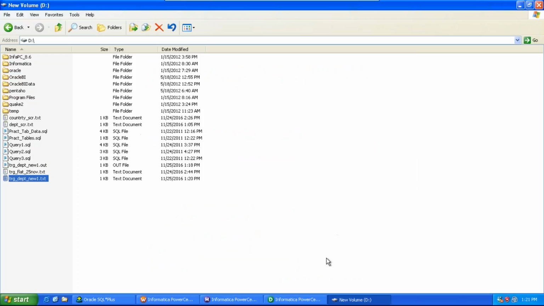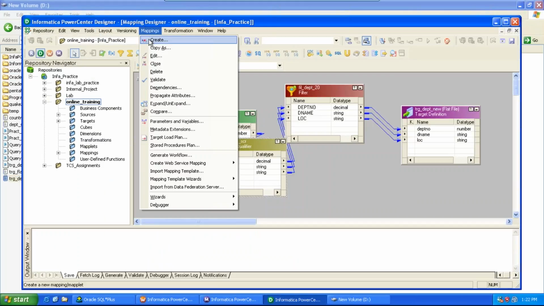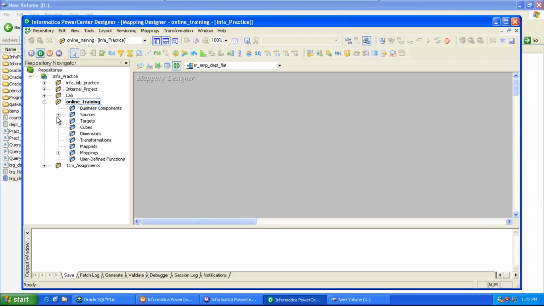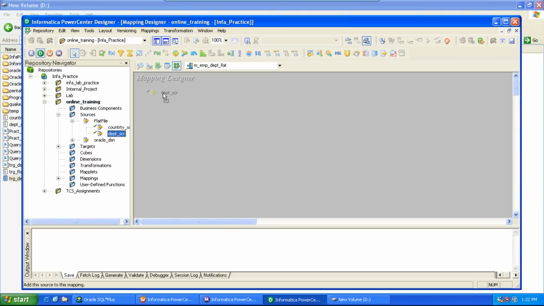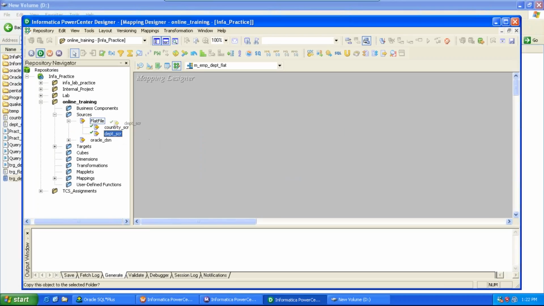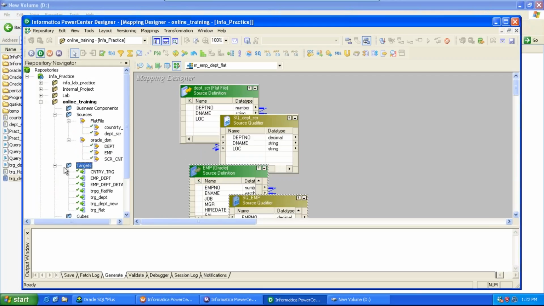I hope you are able to understand the requirement. So let me go to the tools and create a mapping, m underscore emp dept flat. Now the source is a flat file, it's dept source, and emp is a database table. I have to go to the oracle underscore dsn, select this, and the target is again a database emp dept.